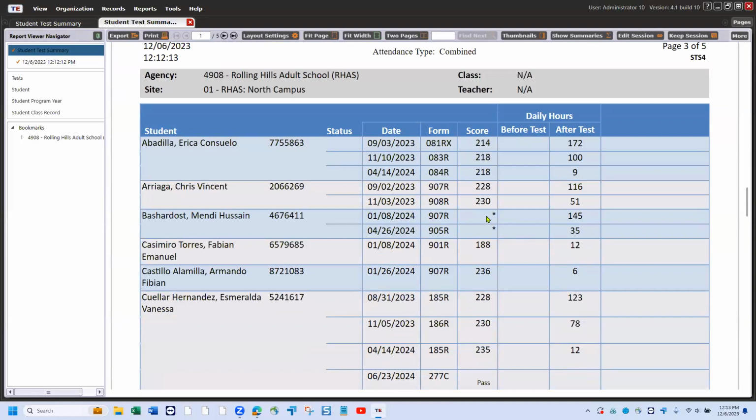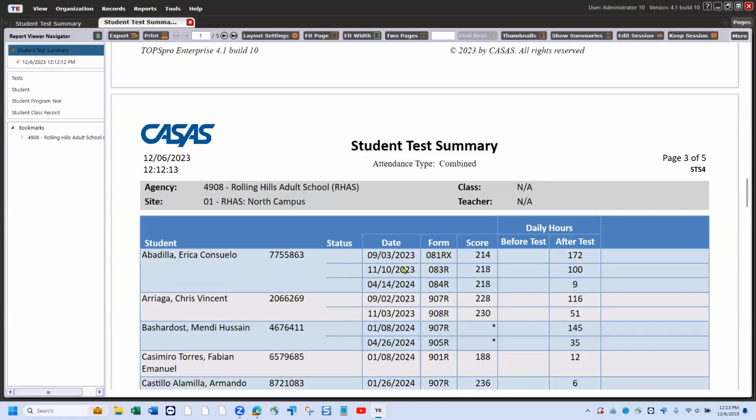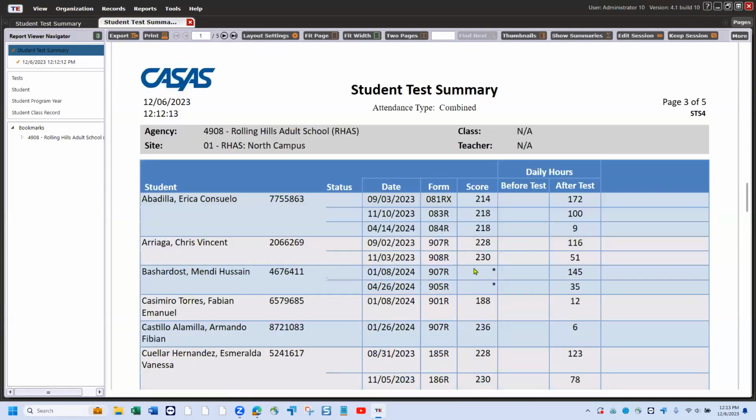If you see an asterisk, that means they scored too low for it to register and pass as a COAP. But this is another quick way to see if they've had a pre-test, if they've had a post-test, when they took those, and if they need another one. If the student had scored lower and their next assigned test would have been back to an 81 RX, then you would want to address their instruction and try to help them as best you can to get that gain.